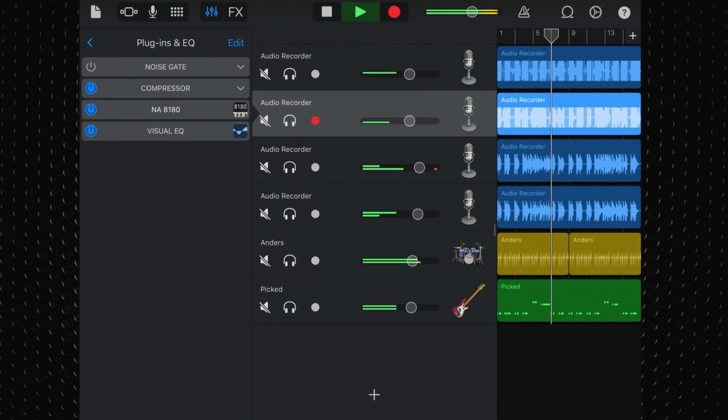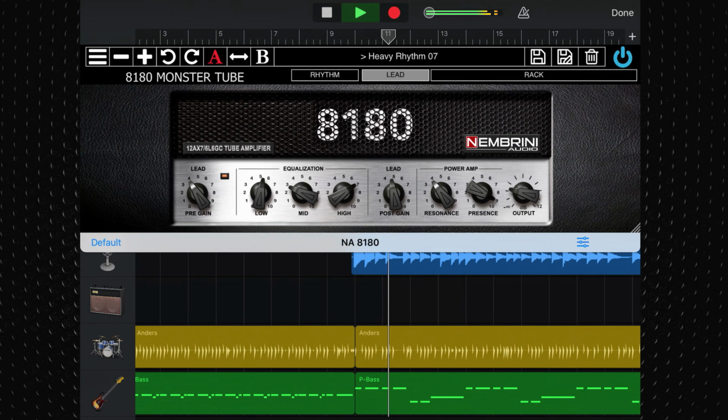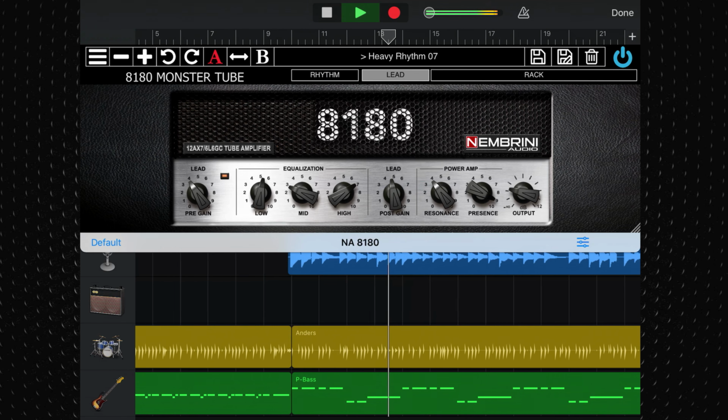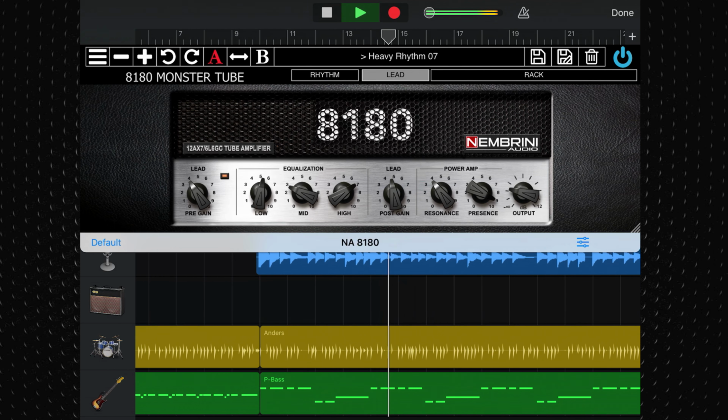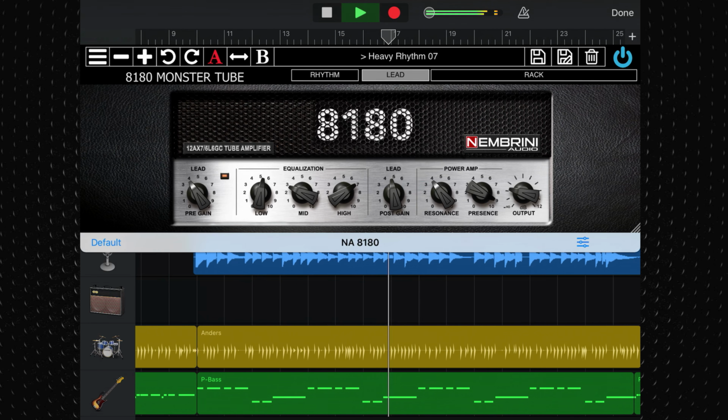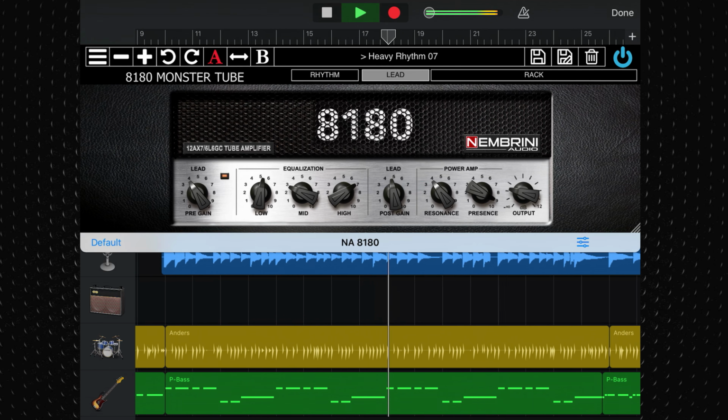Presets are a good jumping off point and often don't require much in the way of tweaking to be usable in your projects. Like their previous amp sims, Nembrini Audio haven't bolted on any extra effects here. You'll need to add your own reverbs, delays, etc. in GarageBand or your DAW of choice.